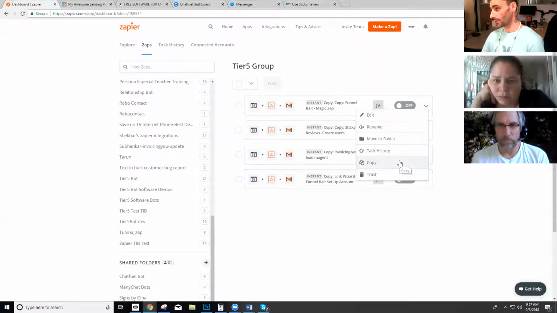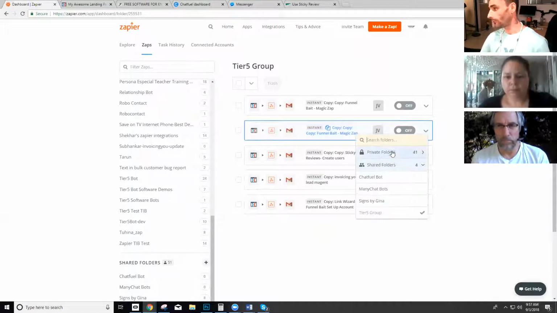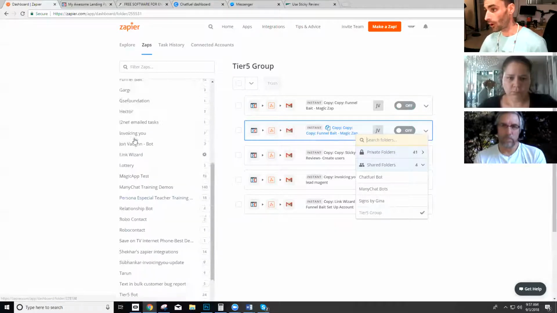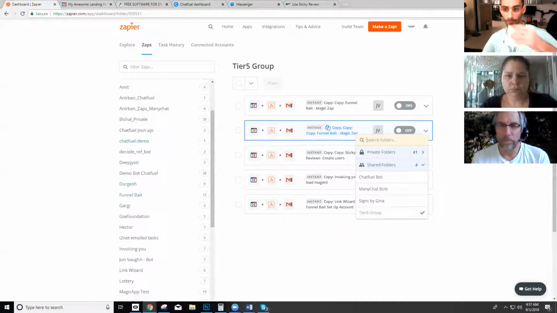So what you want to do is just copy it. As soon as you copy it, move it to a folder in your personal account, just like I did. Just go in and say, hey, move the folder, and then move it to one of your private folders. Like for me, I have a folder called funnel baits. You can create your own folder called funnel baits, and then just move these 4 zaps into that folder, and then go in and edit them to your liking. And it's pretty straightforward to edit them, like I just showed you.